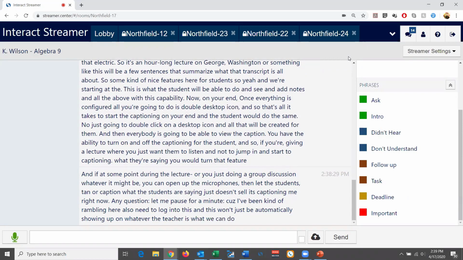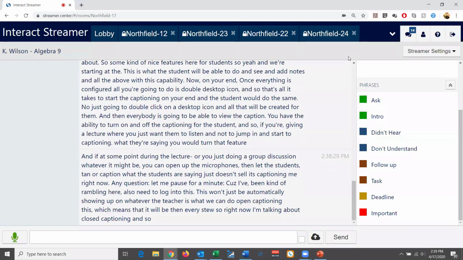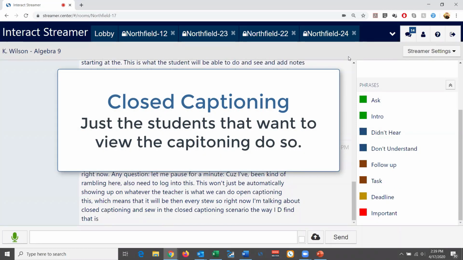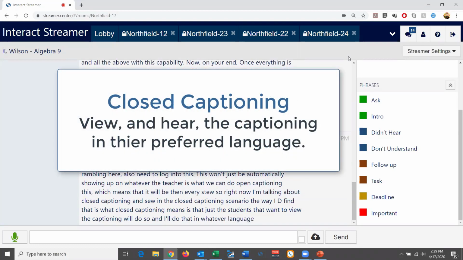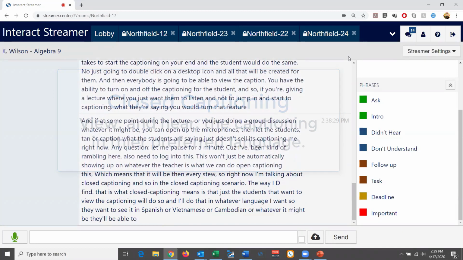Well, we can do open captioning, which means every student will see it. So right now I'm talking about closed captioning. In the closed captioning scenario, the way I define it is that just the students who want to view the captioning will do so, and they'll do that in whatever language they want. If they want to see it in Spanish or Vietnamese or Cambodian or whatever it might be, they'll be able to view the captioning in that mode.